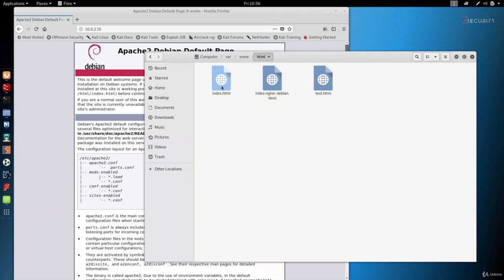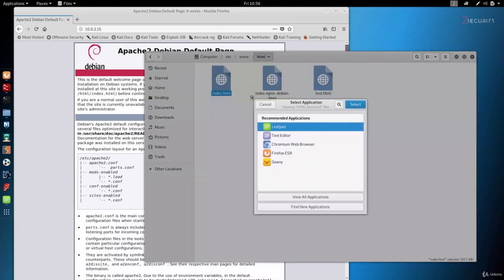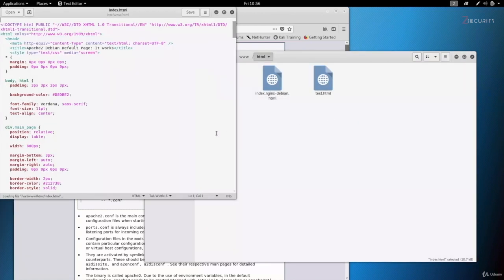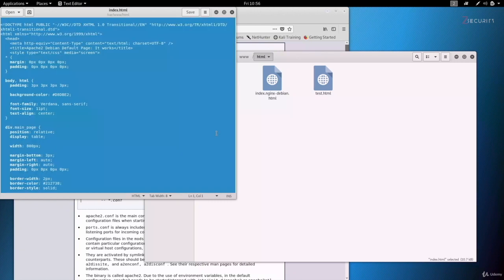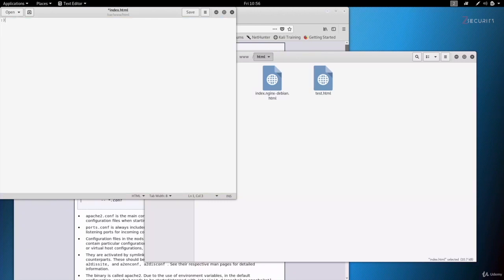Now, index.html is the file that gets loaded here by default. So this is what you see in here. I'm going to right click it and open it with another application. I'm going to select my text editor, and this will open the HTML code for me. I'm actually just going to remove this, and I'll just put a smiley face.